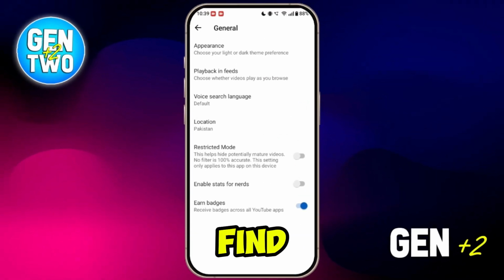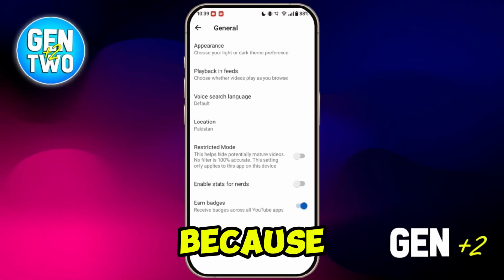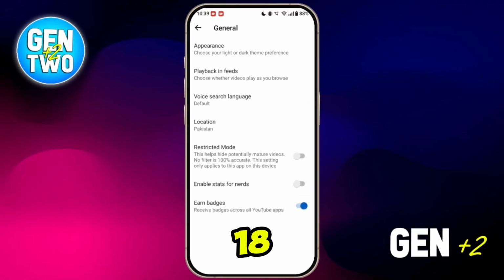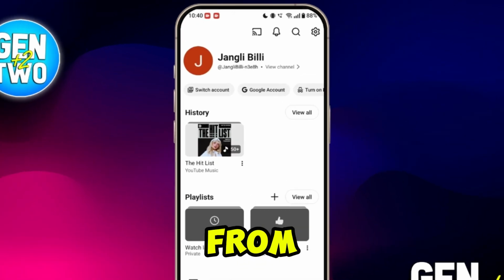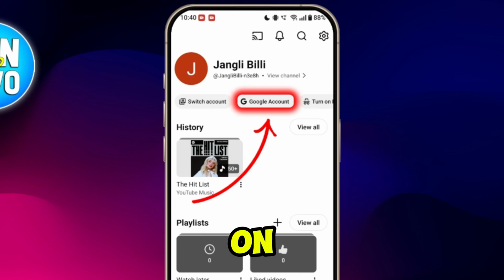But if you couldn't find this option here, it could be because your age is set to under 18. In this case, you just need to go back to your YouTube profile page. Now from the above series of options, click on Google account.